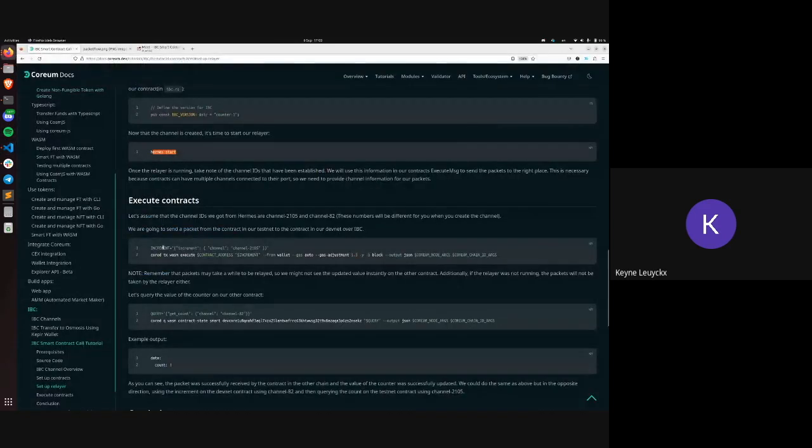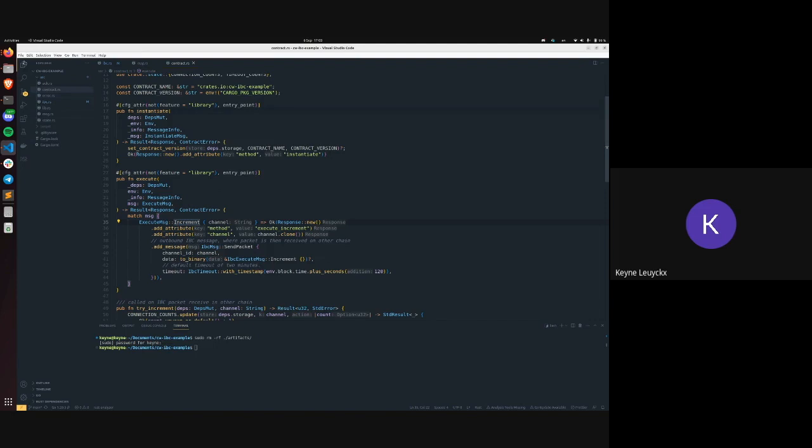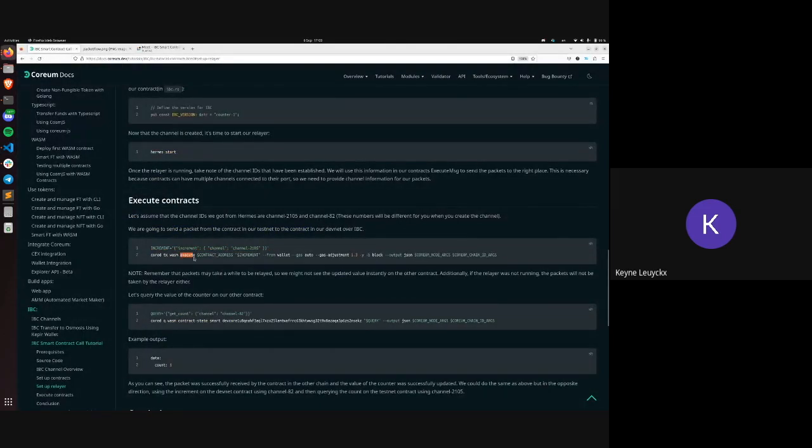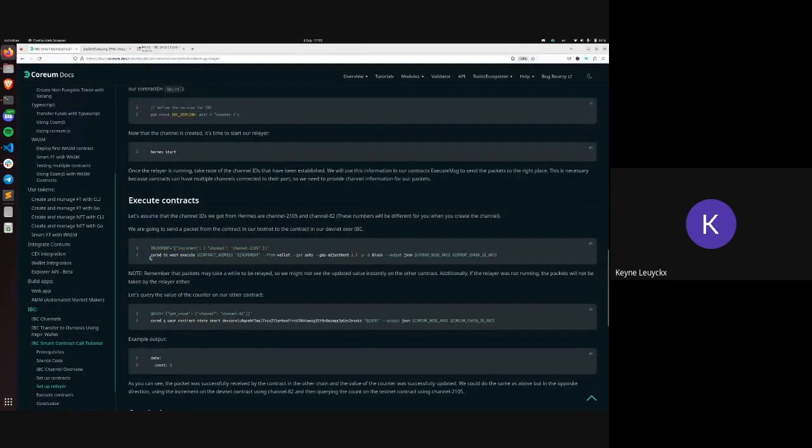Now, what we are going to do is send an increment message, which is defined, like I said, here. When we execute this contract with this increment message, like I mentioned before, it will send an IBC packet to the channel with the data. Internally, this contract will send the IBC packets that the relayer we have running will take and send to the contract in the other chain, in this case, the Coreum DevNet.